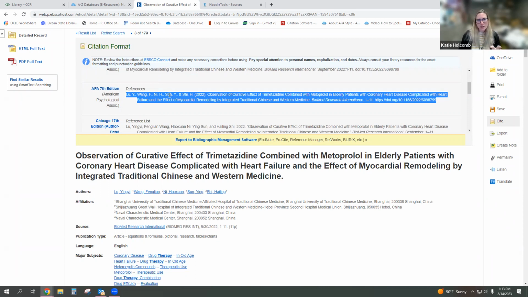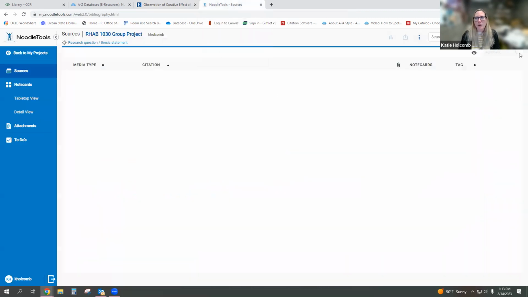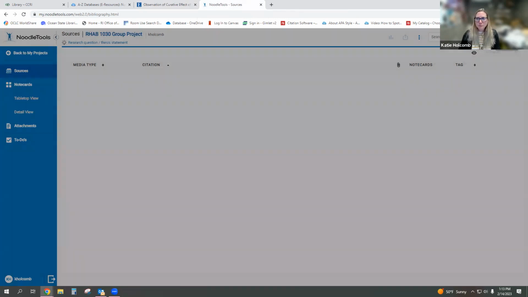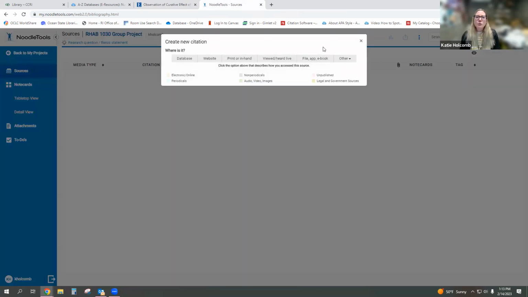So I have the citation here already displayed for me. And then I can go ahead and copy this. I'm doing Control-C on my keyboard. And then I go into my Noodle Tools account, and I'm going to add a new source using this new source button. When you select new source, it's going to ask you a couple of questions.